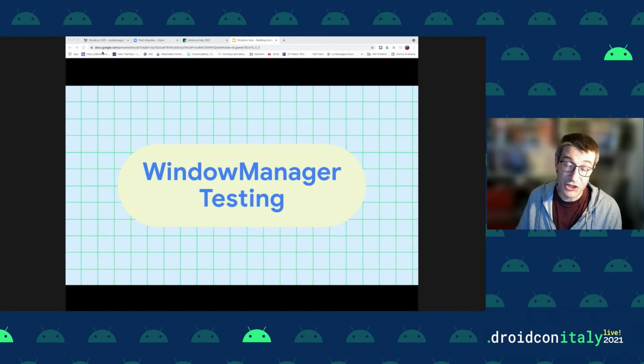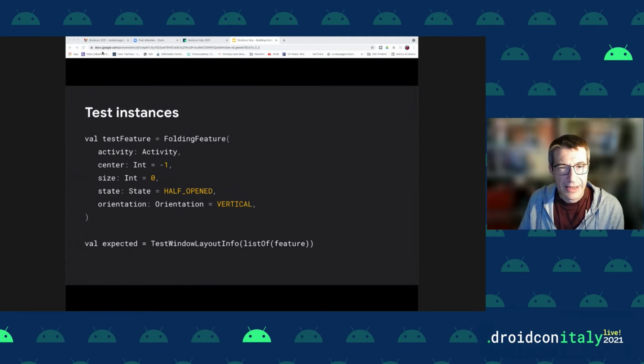To make maintaining this new layout easier in the long run, we also have new test APIs in Jetpack WindowManager. We introduced a dedicated window testing module in the library for this. Here is an example of creating test instances of the main classes. Notice that activity is the only parameter in the folding feature function without a default value.